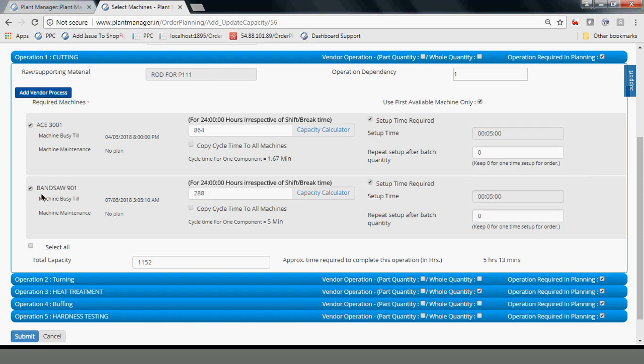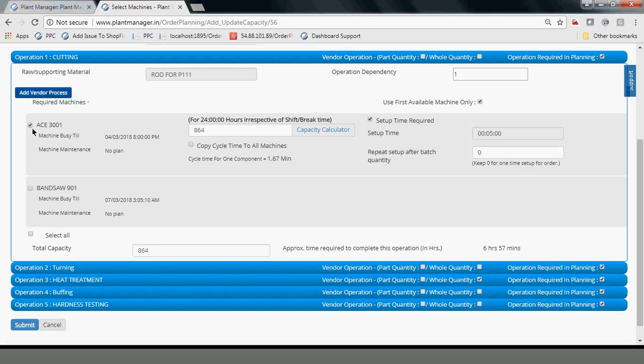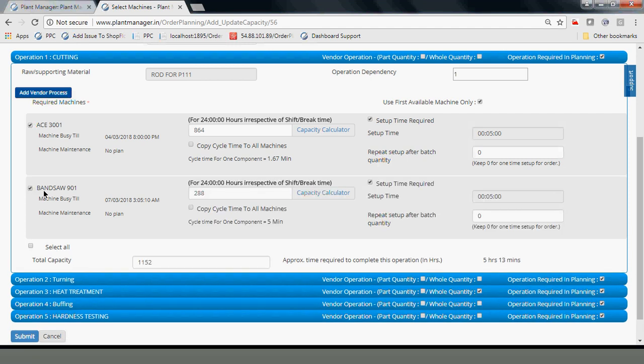Now once we do it, I have selected, you can see I have selected 2 machines here. Now this machine is busy till 4th March, this is busy till 7th of March. So I have clicked on use first available machine only. If I click this, the system will automatically see which machine is first available. So you don't need to manually go and say, okay, this machine is available and I'm going to select this. You can just select whichever machines are capable of doing this operation. You can directly select all those, input their cycle times and setup times, and click on use first available machine only. So system sees which machine is available and allocates this job card to that machine.